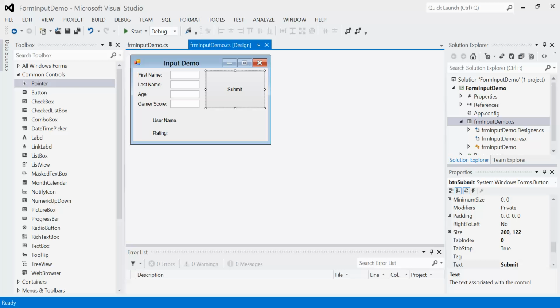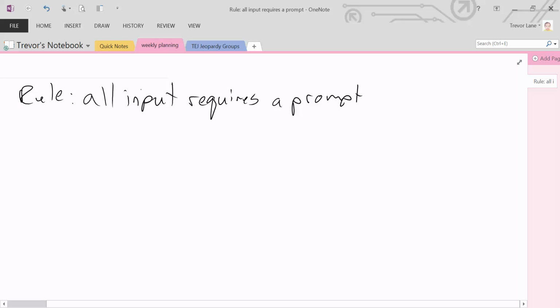In a console program, that might be a full Console.WriteLine that says, please enter your first name, or please enter your last name, please enter your age. In any case, it's always a two-stage process. Step number one is ask. So you ask for the data. Step number two is you read in the data. It's always a two-stage process.